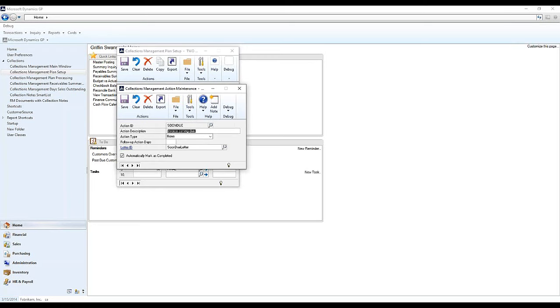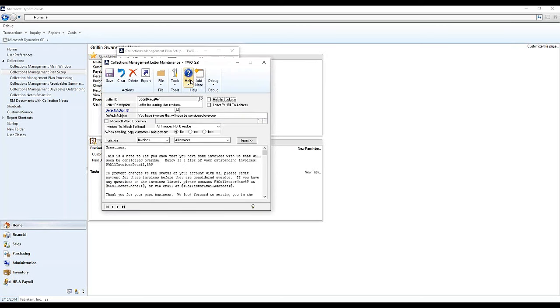If I drill into this action here, I notice this action happens to be a letter that they're going to get. So I'll drill into that letter as well, and that pulls open my standard letter maintenance window. In this window here, we're letting them know that they have invoices with us that will soon be considered overdue. We list out the invoices in the body of the email with this function. And the invoices we configure to be attached to this email include all invoices not overdue.